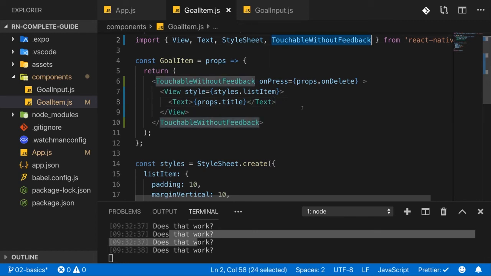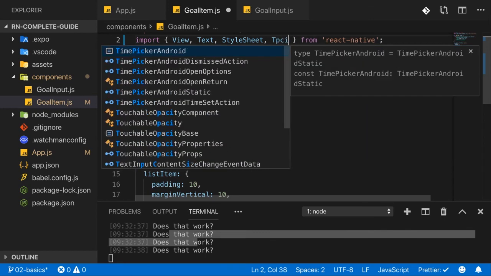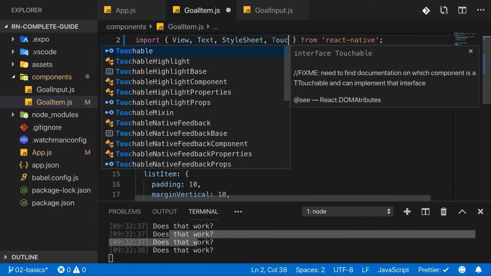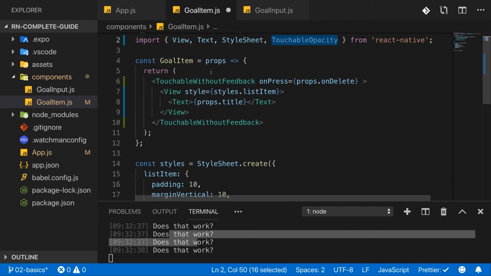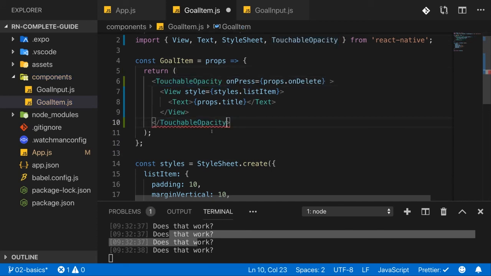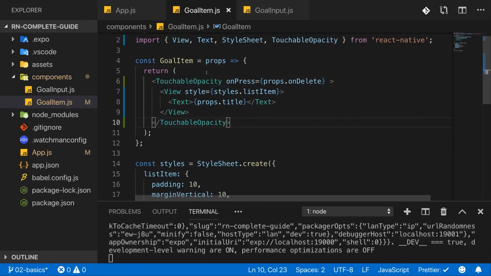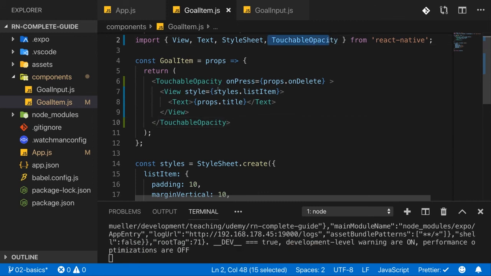So these touchable components are really important in React Native because they allow you to attach the normal high-level touch listeners like onPress, onLongPress, and so on to any component in React Native. And with that, you can build your own touchable components, your own buttons, your own links, whatever you need. Now here I'll go back to touchable opacity because I like this opacity effect, but really feel free to pause the video here and play around with these different touchable effects and play around with the different configurations you can apply there.